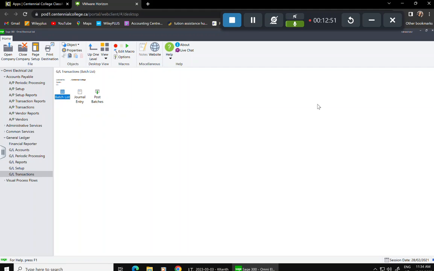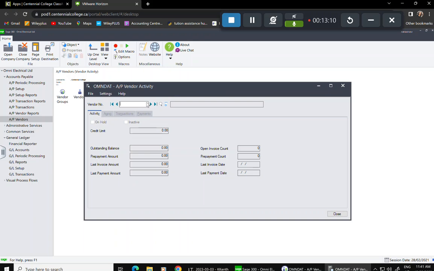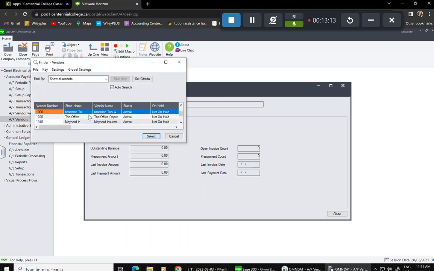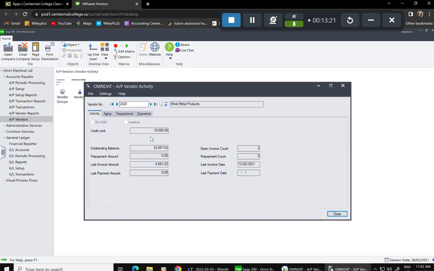Now if I wanted to see the adjustments we did, you could also do that. What you could do is check the activity that we did. So how do we check it? On the left side, you have to click on AP vendors, then you go to the vendor activity, and you have to look for which vendor you wanted the activity for. So let's look at the first one that we did. I think it was the West Metal, and we made an adjustment. So we're going to select it.